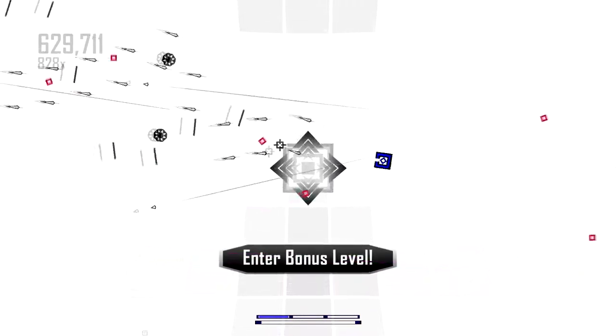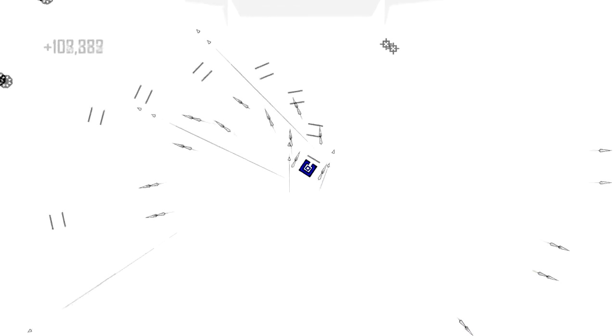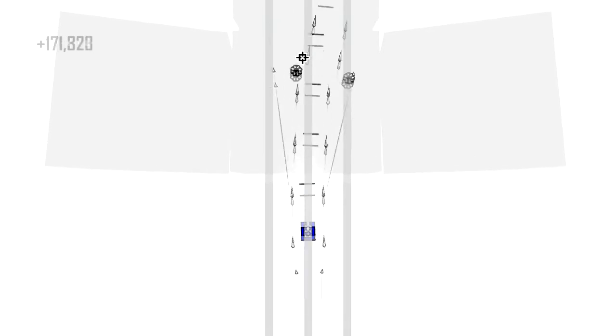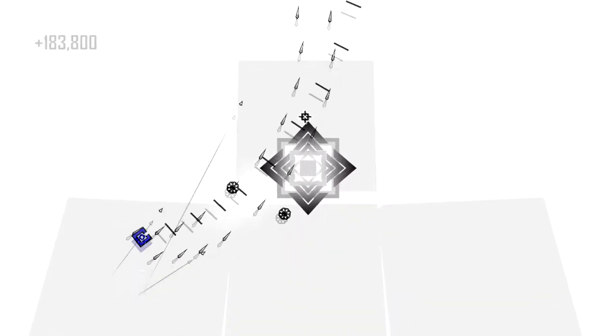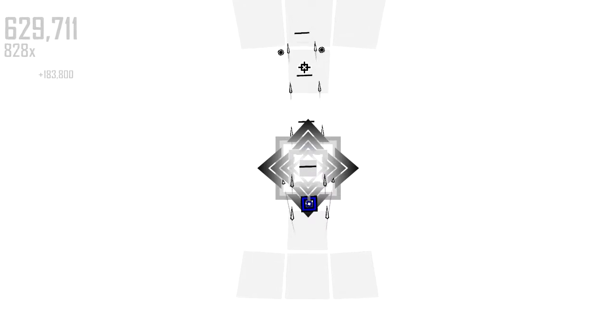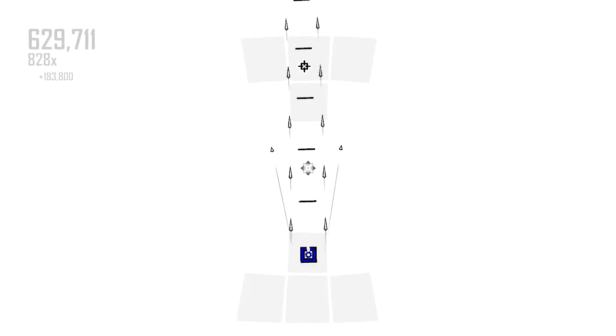Bonus level, huh? Okay, I'll enter it once the bullets go away. Let's see what this bonus level is. Oh, jeez. What? So, you take one hit and the bonus level's over? Apparently so.